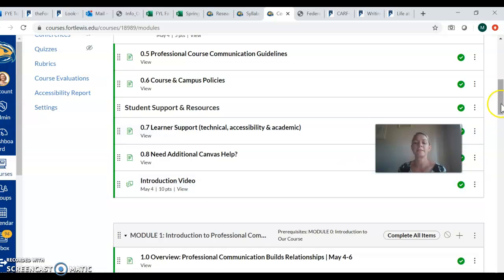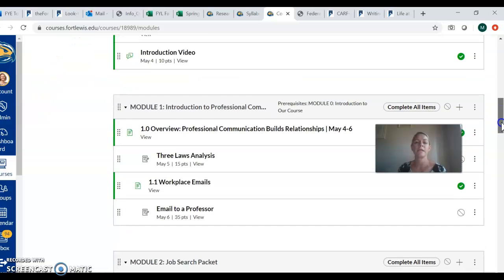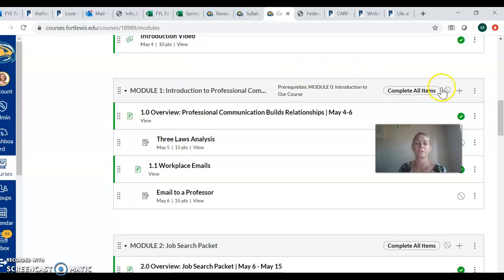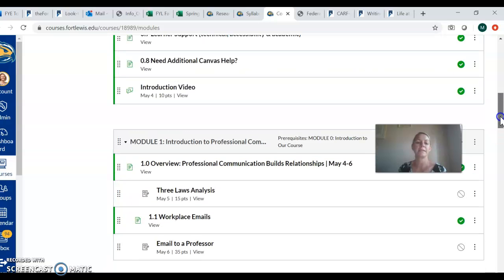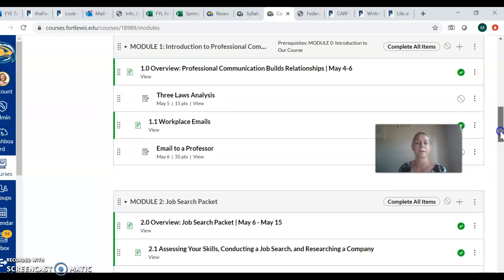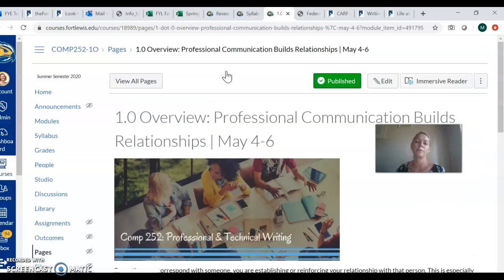So you'll see that this progresses down through, and then once you post that introduction video, you'll get to the end of that module and move to the next, Module 1. I'll show you when we get into Module 1 what it looks like when you're inside of a module. First, you'll see that it includes some dates, so you know that this first module only takes the first 3 days of class, 4th, 5th, and 6th.